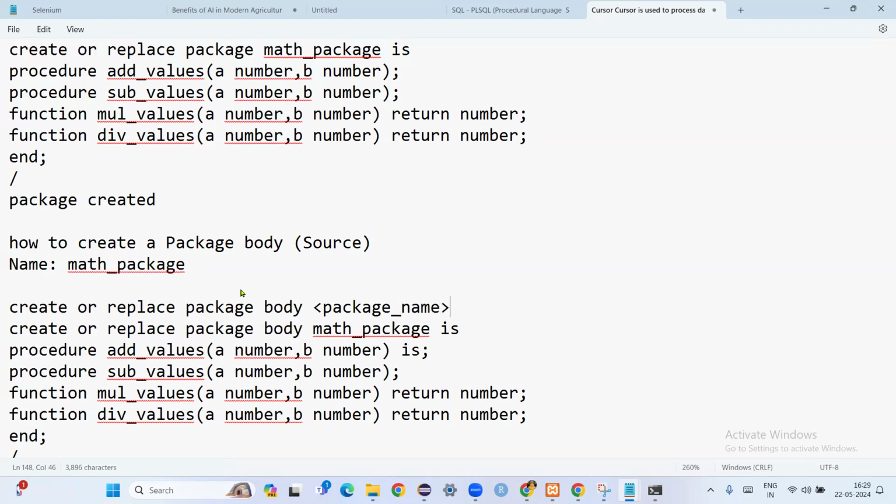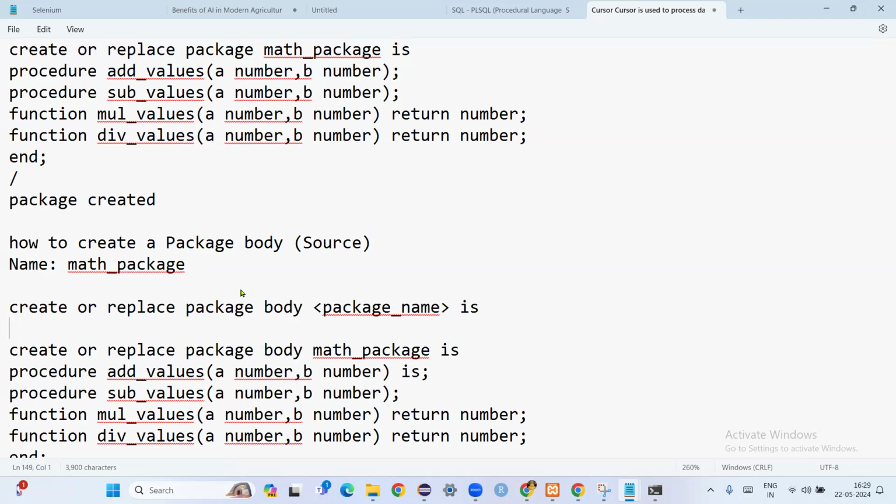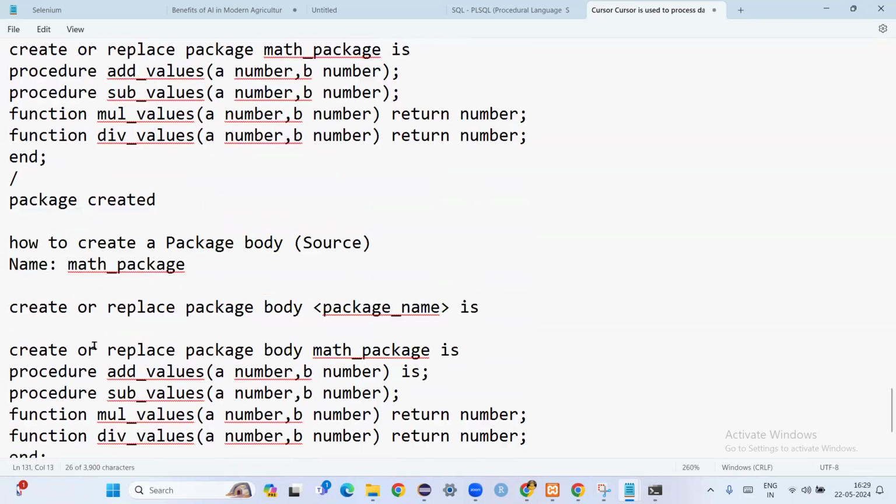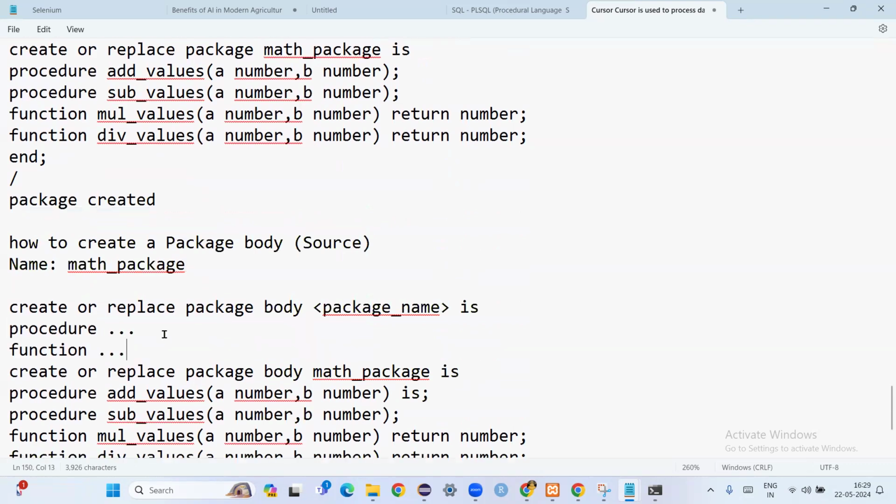Okay, and it is going to be "is". Then whatever procedures or functions you have written, those procedures and functions are to be written along with what? Along with source code. Along with source code.